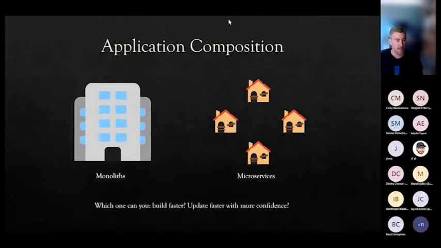Just a question to the audience. Which one do you think you can build faster with, you can update faster with more confidence? Do you think it's going to be on the monolith side, or on the microservices side? I'll give you 20 seconds to type in the answer to that. Microservices. Good job. Yep, Jay's right.